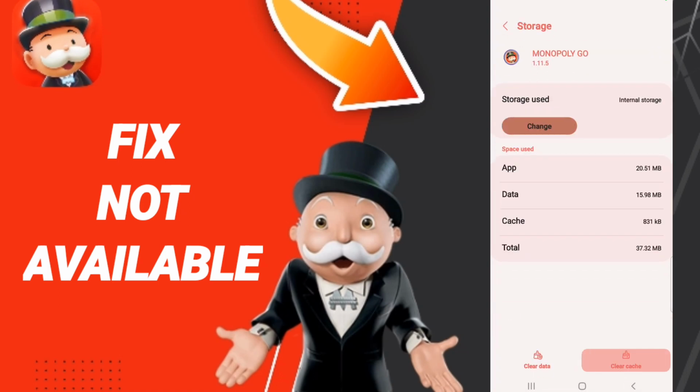After that we click clear cache, but pay attention, don't click clear data because it may cause you a lot of problems on your application.